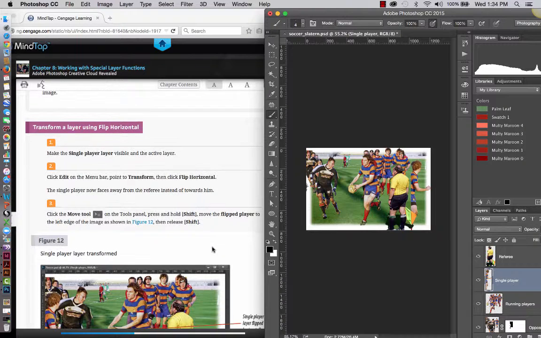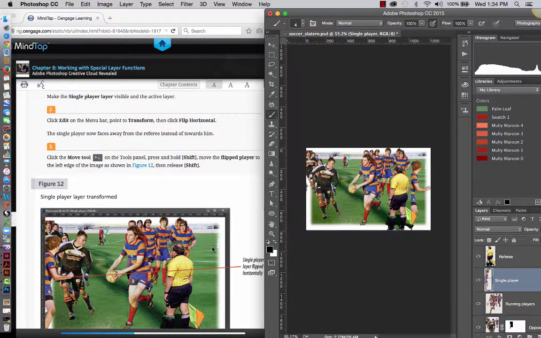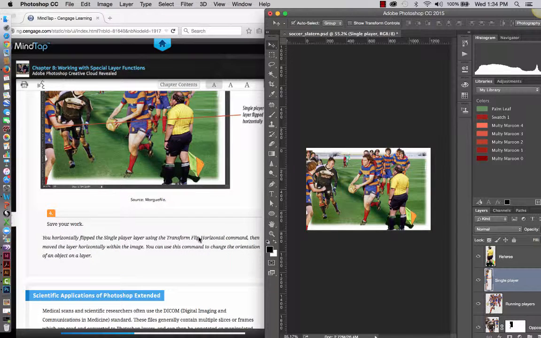And then we're going to move that flipped player to the image on the other side. You have to get the move tool in order to do that. And then quite easily you can just click and drag him until he's about in this position. I think he needs to be up just a little bit more. That looks about right there. Okay. Now you want to do a Command or Control S to save your work.